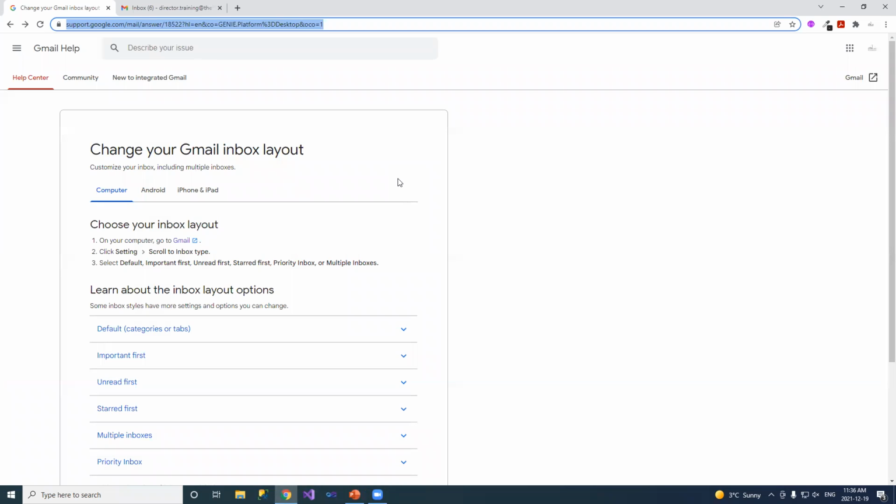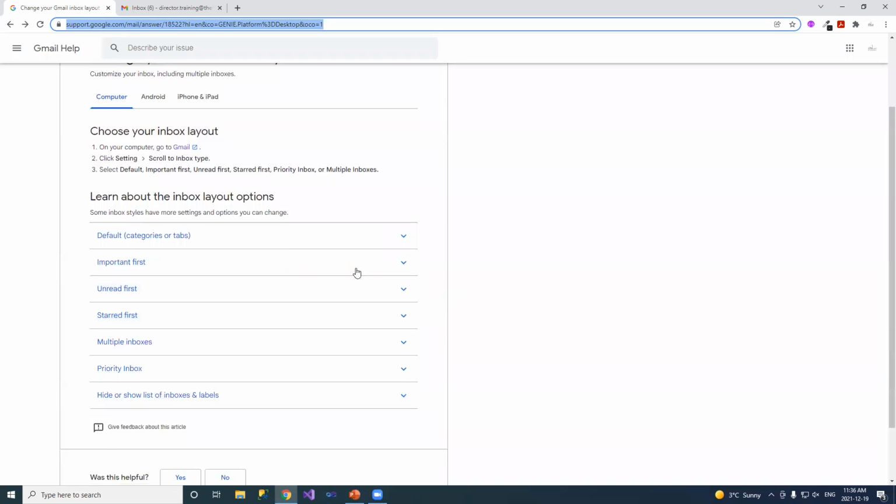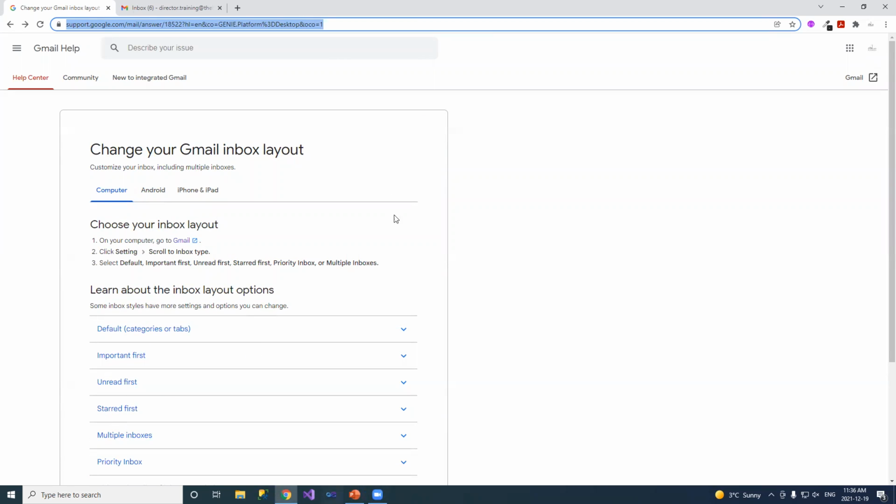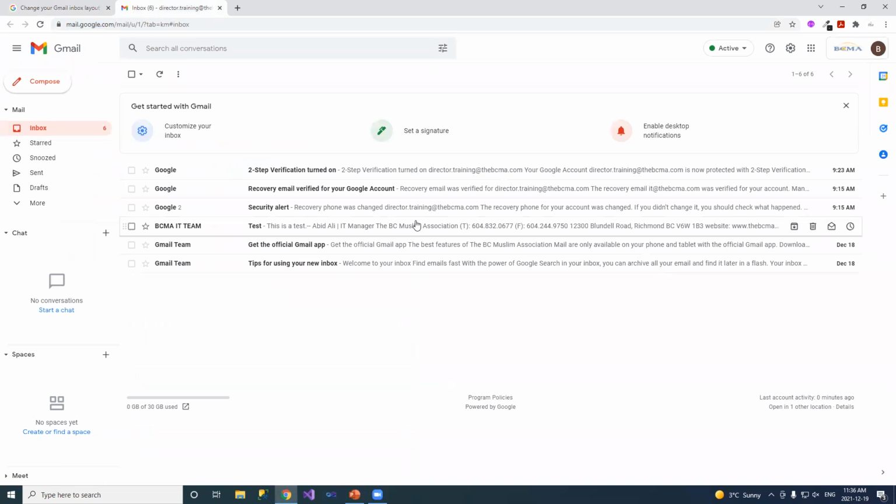Here is the page from Google Gmail Help, and you can read through this information. This is divided into sections like how to do it on your computer, how to do it on the Android phone, if you have a Google phone, or iPhone or iPad, if you're using Apple devices. So it tells you about default categories, important first, unread. So instead of me reading through this, we are going to jump right into the demo and try to learn a few things.